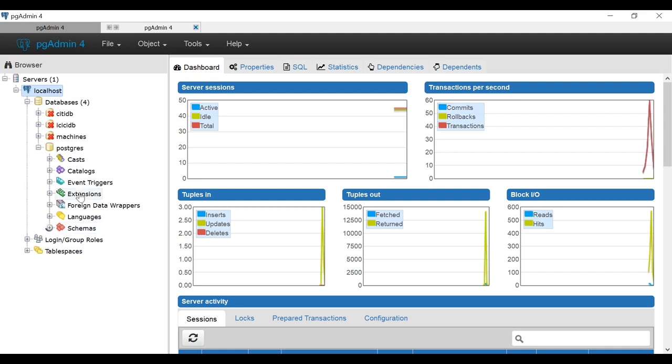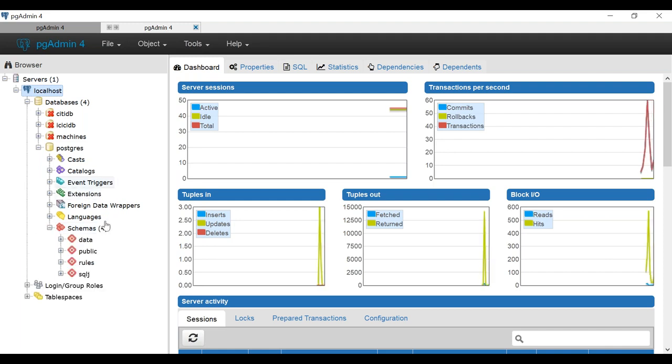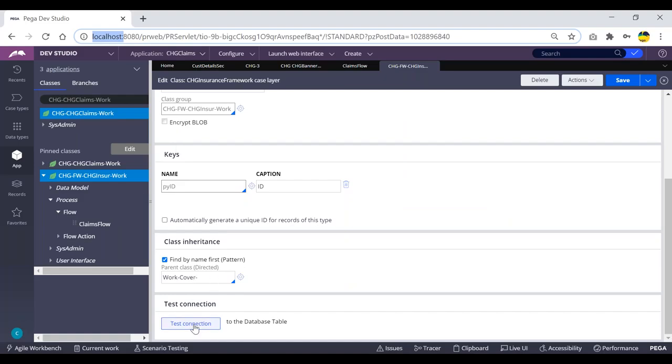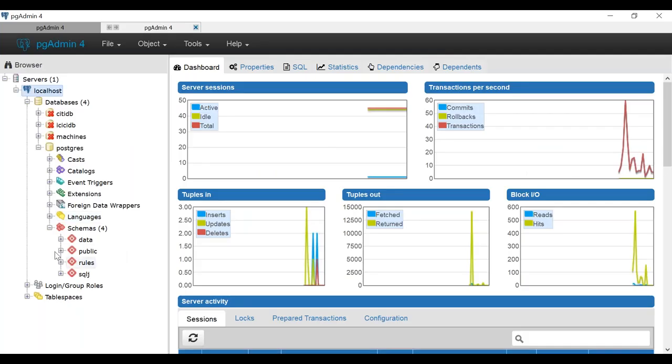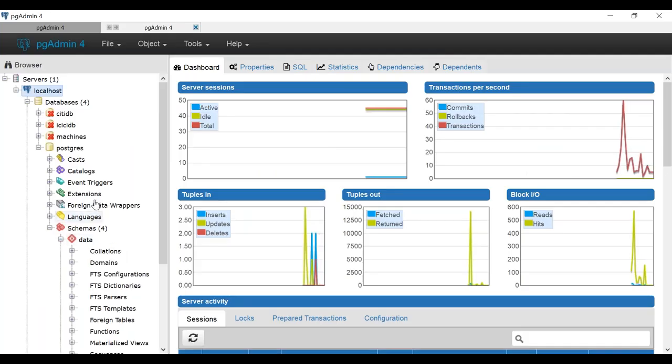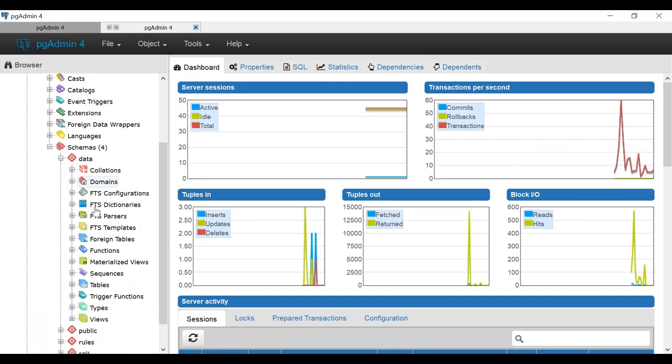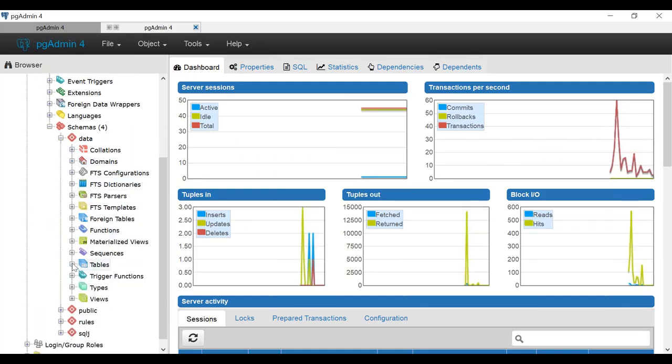Expand the schemas, and based on this schema we can identify that this particular class has been linked to one table which is in the data schema. So this is the data schema. Open the data, and here you will find tables. All our database tables we have to find under this tables category.